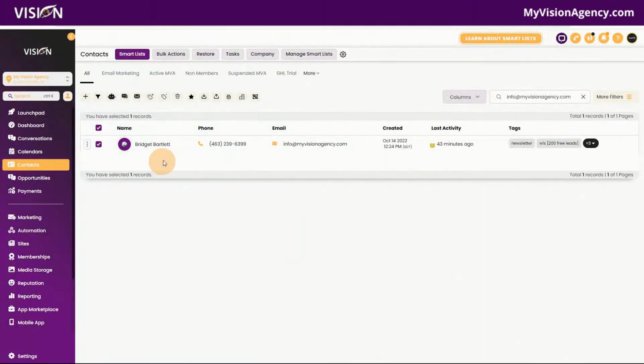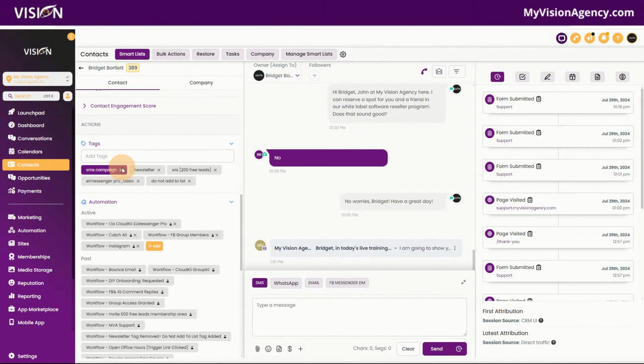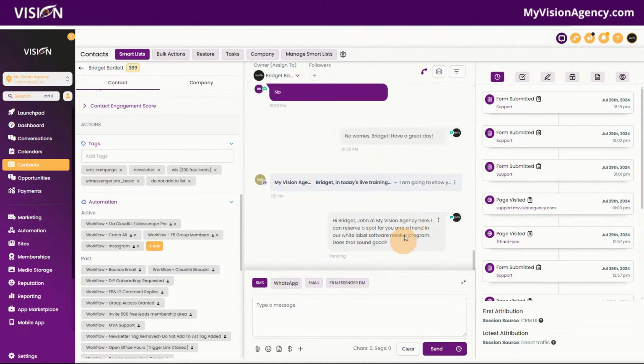But you can also click inside of the profile and scroll down here, and then you'll see, like I've been testing here, that you can just add SMS campaign, and I'm just going to add that now. So you see our first text message just got sent out. So, hi, Bridget, John at My Vision Agency here. Could I reserve a spot for you and a friend?